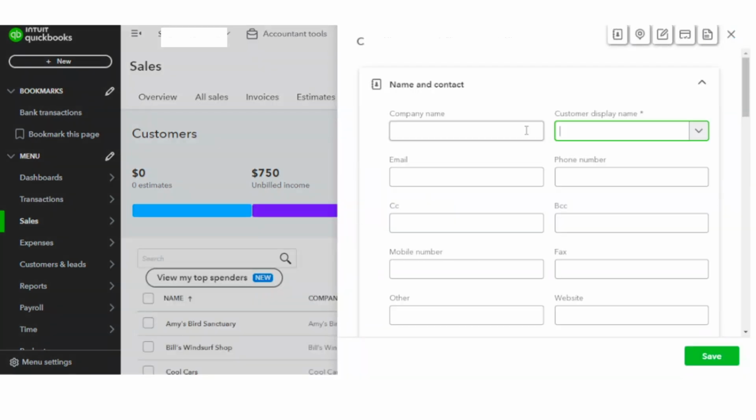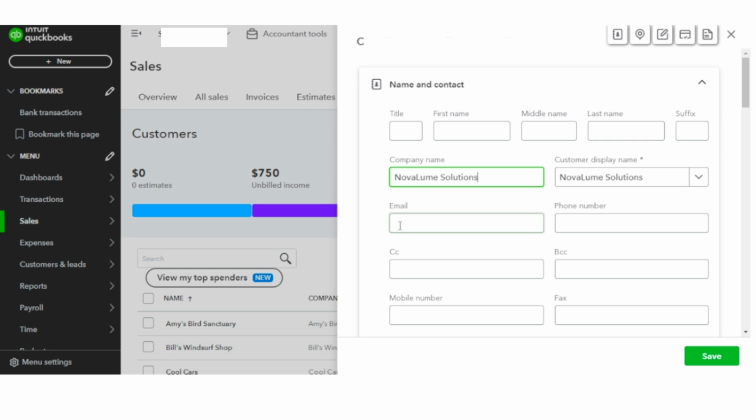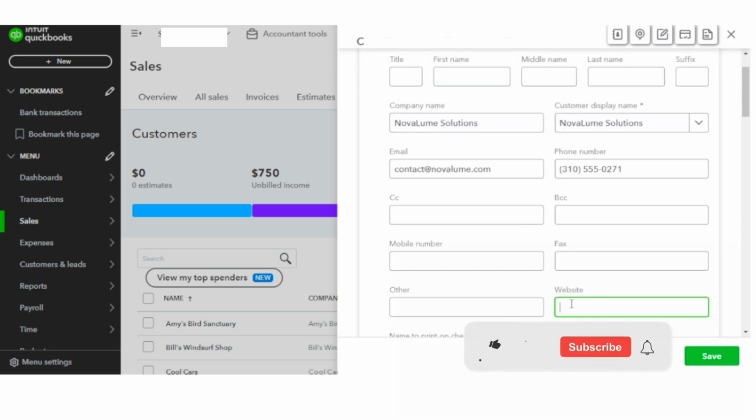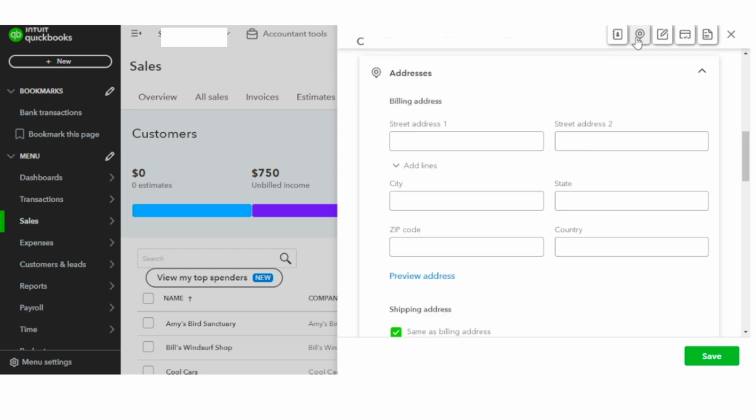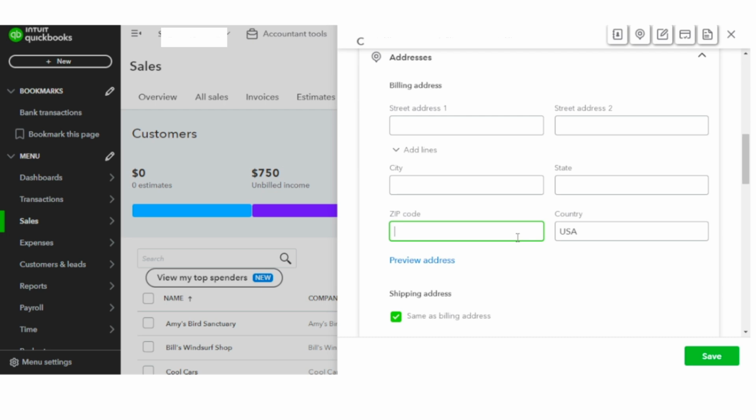Let's write company name. Click email, click phone number, click website, paste website address, click this icon, country, zip code, state, city, street address. Click Save.